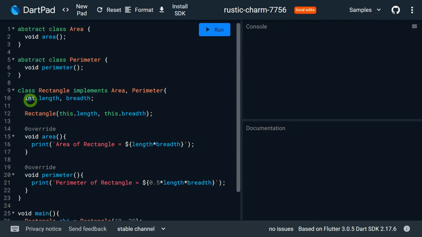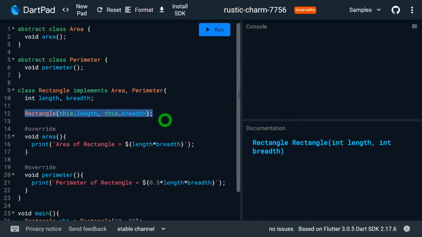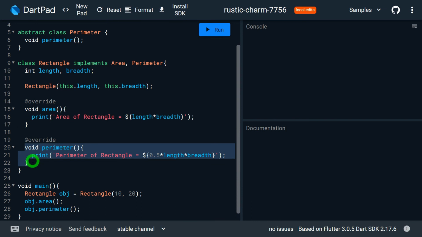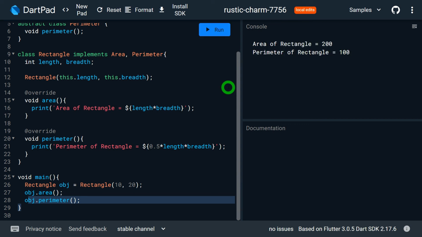I have created length and breadth variables. Then I have defined a constructor that accepts the values of length and breadth. I have overridden the area method that prints the area of the rectangle. Then we have a method called perimeter, which prints the perimeter of the rectangle. Inside main, I have created an object of rectangle, and I have called area and perimeter on that rectangle object. When I run this program on the console, you will get the area and perimeter of the rectangle for the given values 10 and 20 for the length and breadth.